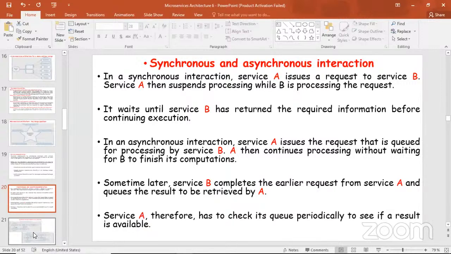However, in an asynchronous interaction, service A will just send its request, right? So it is queued. When it gets to service B, it will queue up. For instance, I'm sure some of you have sent several documents to your printer to be printed. So you just see one task manager window pop up and show you the number of documents you have sent to the pool, right?